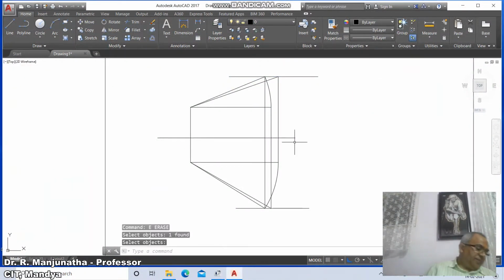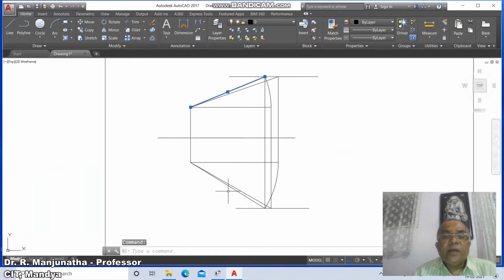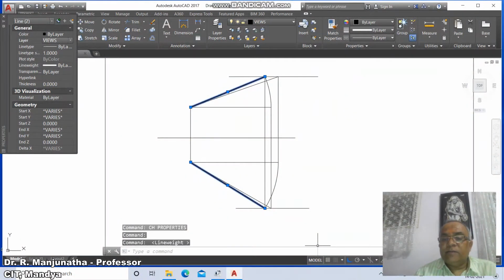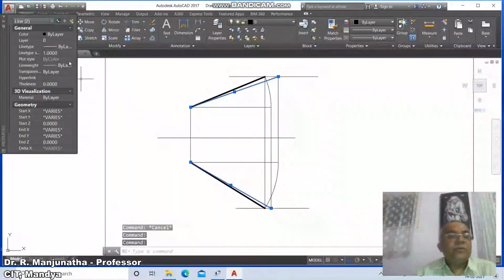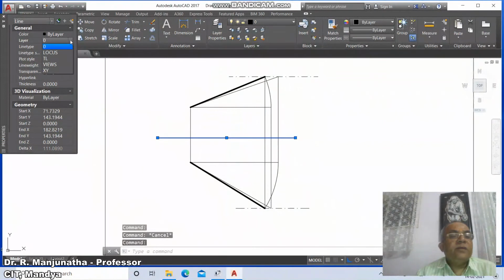Now we need to change the line thicknesses. To do that, first we will go for front view and the top view. Go to CH, go to layer and change this to views and switch on the line weight to see the effect. Then escape, then select between these two, go to layer, make this as true length and then escape. Then select between these two and make this layer as locus layer and the line type scale factor you increase to 10. Then select this, go to layer, make this layer as XY line and then close.